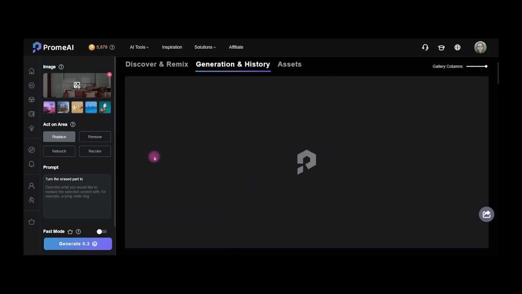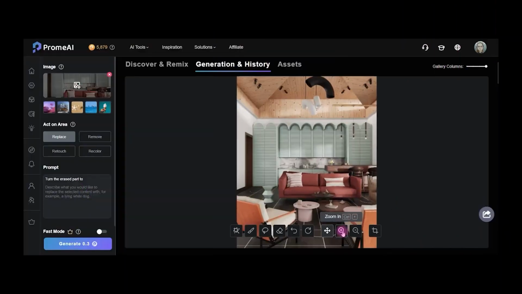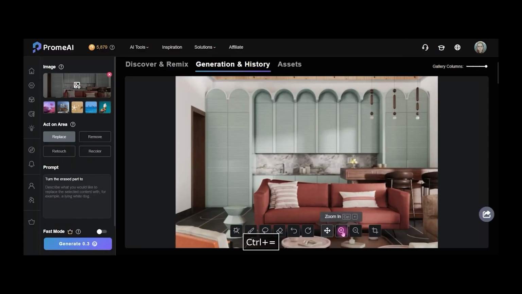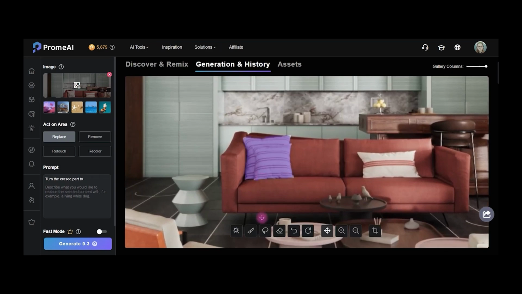Let's take the image and use the replace tool. In the working window, you can zoom in or out of the image using the icons or keyboard shortcuts. Using the magic wand for outer selection, you can quickly select the desired object. For more precise work, there is a brush selection, the size of which can be adjusted here. And lasso tool.